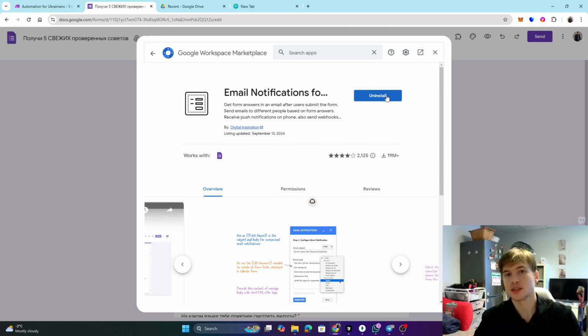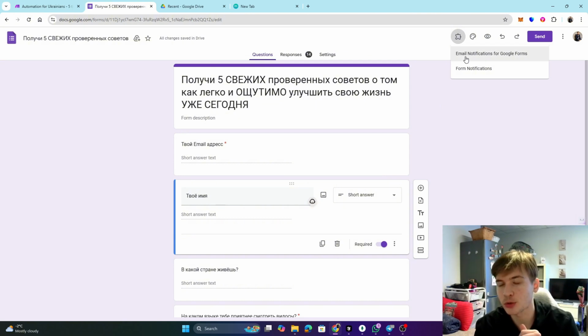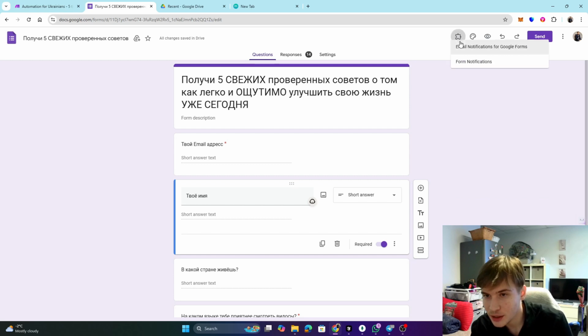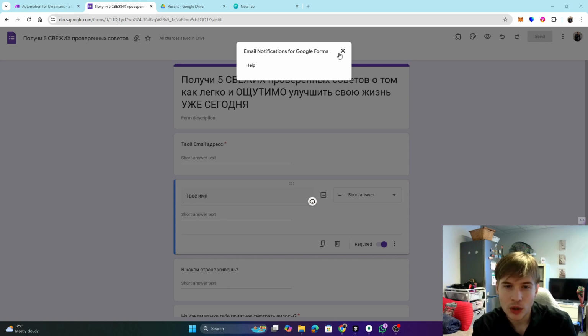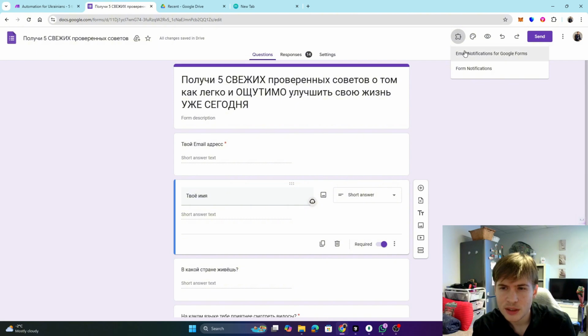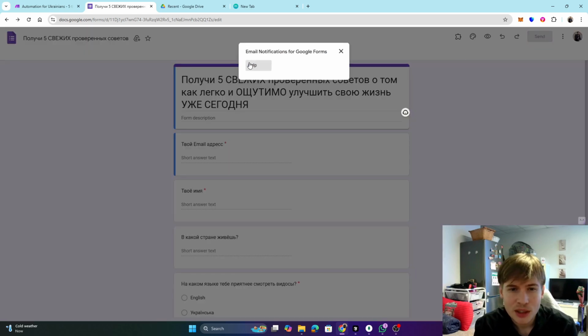It will lead you through a very straightforward OAuth procedure. OAuth is basically where you just press sign in with my Google account. And afterwards, you will have this email notifications for Google Forms add-on available in this cute puzzle icon section. And let's keep it private. We go here, and there must be something else. There must be something else, actually. Let me check it out.